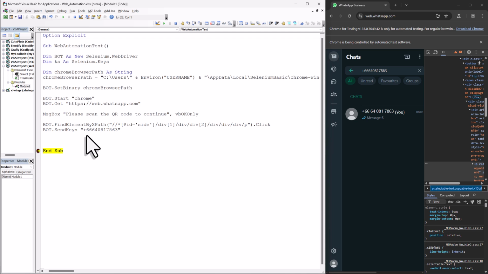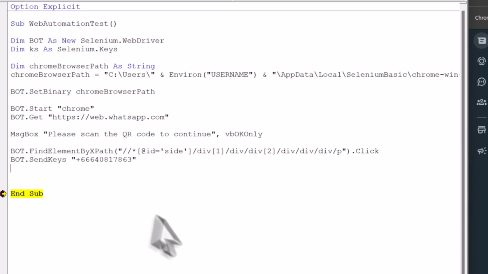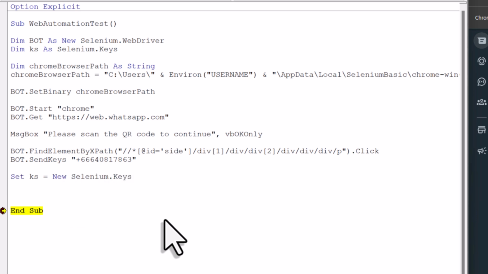Next, to open the chat, we need to press the Enter key. And for that, we will use the Selenium keys. Now earlier, I declared already the object for the Selenium keys, but I actually forgot to initialize it. So let me go ahead and initialize it now by using the set keyword. Alright, and once the key object is initialized, I can use the sendKeys method again.